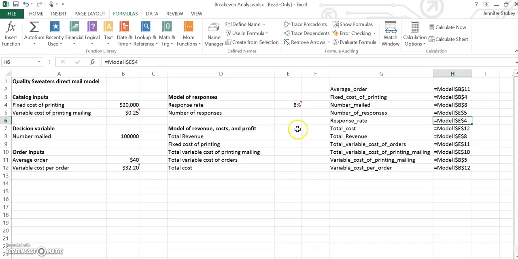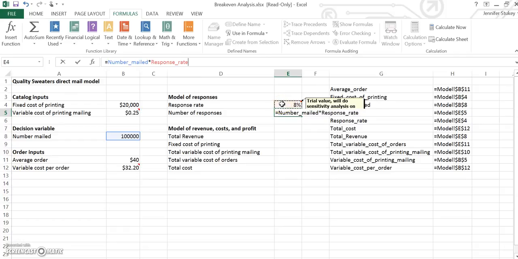All right, the next thing we are going to do is calculate the response rate. So we're going to start with an equals, because you always start an Excel formula with an equals. And we are given two inputs. The first is the number that we are planning to mail, and that is found in cell B8. See, I clicked on cell B8 and number mailed popped up. You could also have typed in number underscore mailed and it would have popped up as well. We are going to multiply that by the response rate, which is given as 8%. Okay.